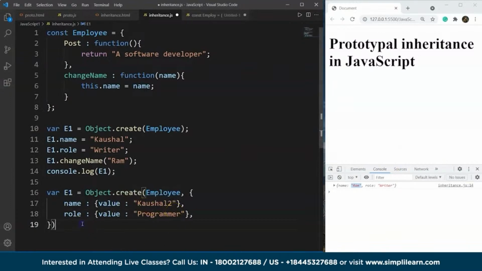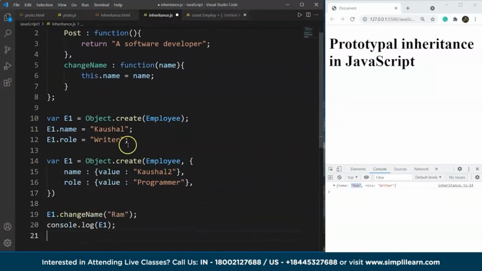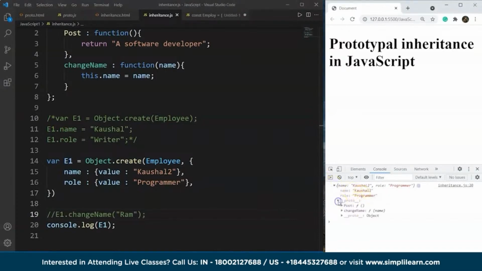So if we copy these two lines from here, if we cut these two lines from here and paste it here, you can see we have two objects of the same name. We have var even, and here also we have var even. Now both these syntaxes are doing the same thing, that is creating an object of the same name. Suppose we comment this first object, and we'll also comment this line. If we save this now and see our console, you can see we have the name as Kaushal2 and role as programmer. So these two syntaxes are doing exactly the same thing.